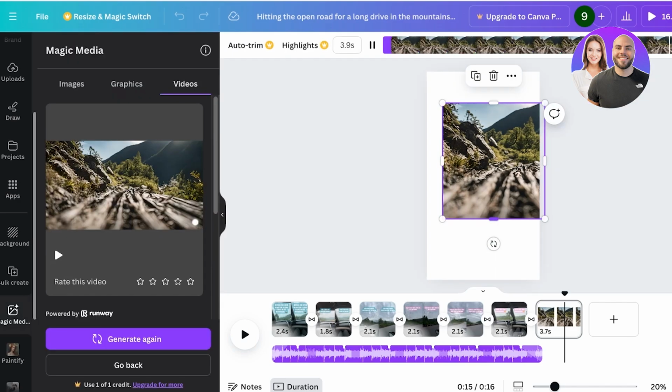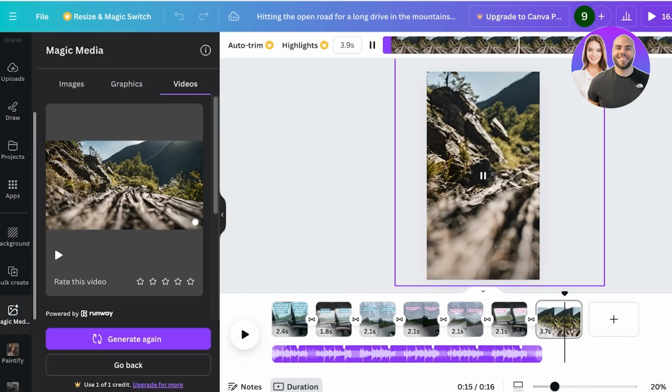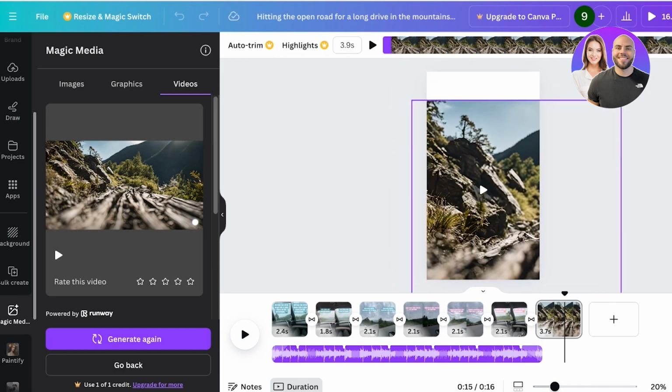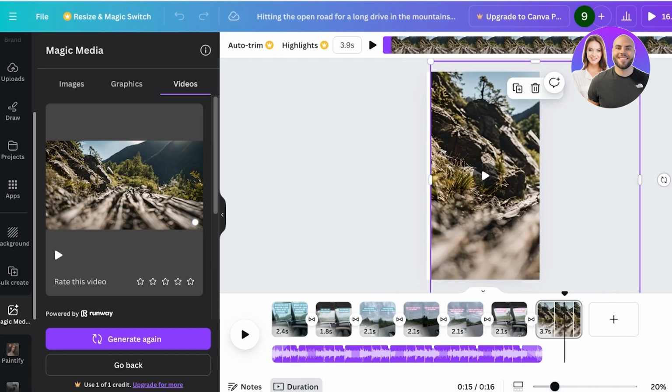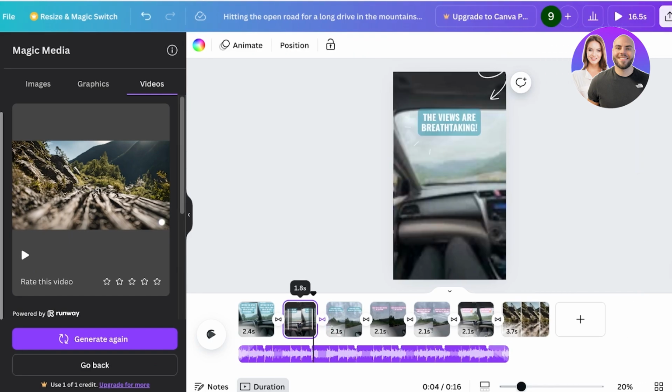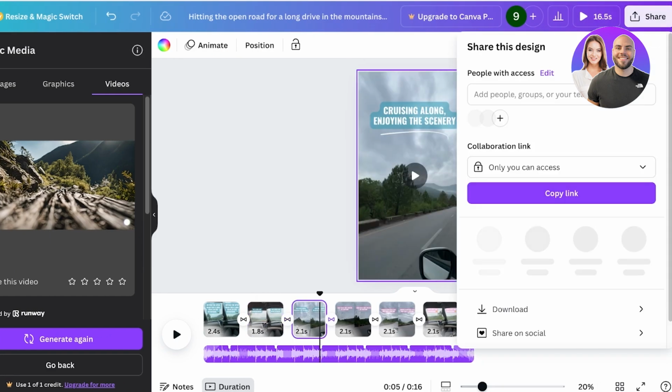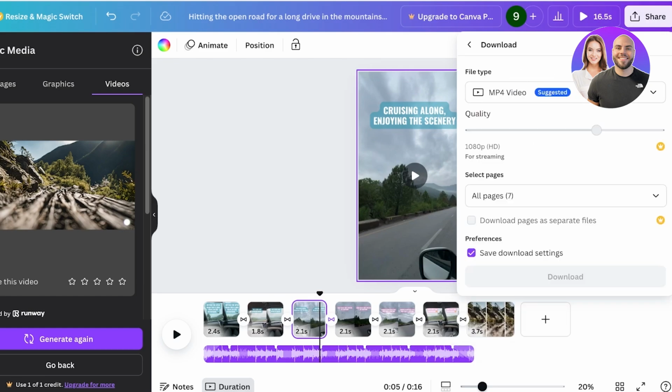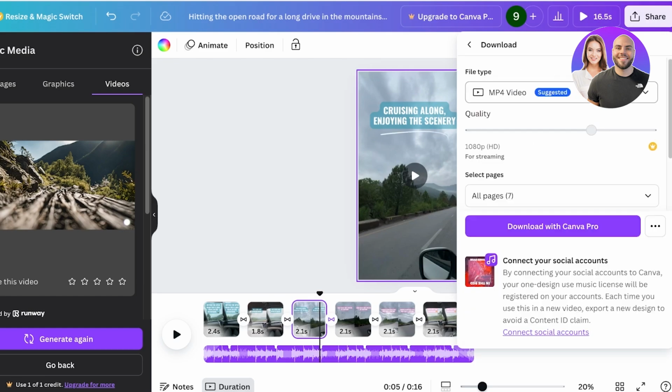I'll just resize this to fit my aesthetic, and you can write your own text on top and further customize. Once you're satisfied with your AI created video on Canva, click on share on the top right and then click on download, and you can download this as an MP4 video.